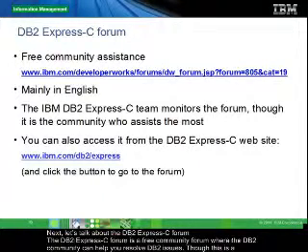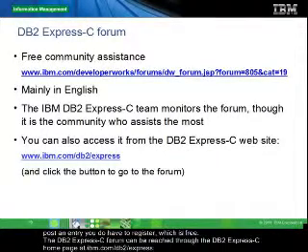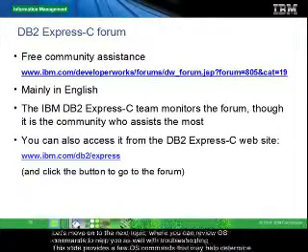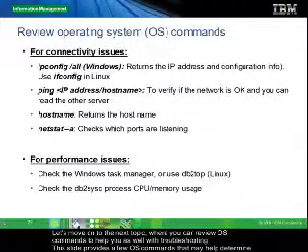Next, let's talk about the DB2 Express-C forum. The DB2 Express-C forum is a free community forum where the DB2 community can help you resolve DB2 issues. Though this is a community forum, IBMers monitor the forum and try to help members in situations where things are stuck. To review entries in the forum, you don't need to register. To post an entry, you do have to register, which is free. The DB2 Express-C forum can be reached through the DB2 Express-C homepage at ibm.com/db2/express.